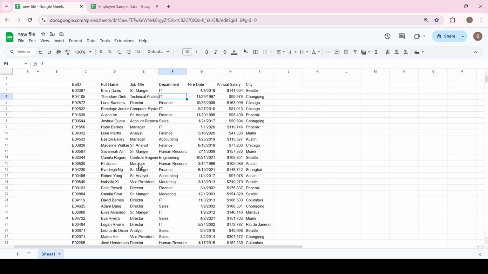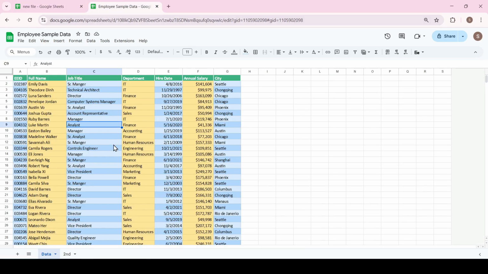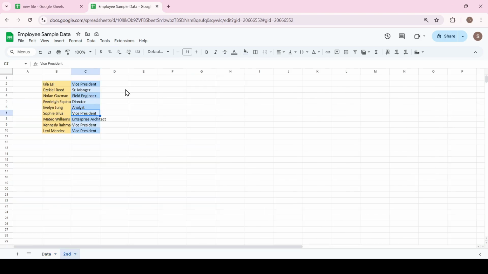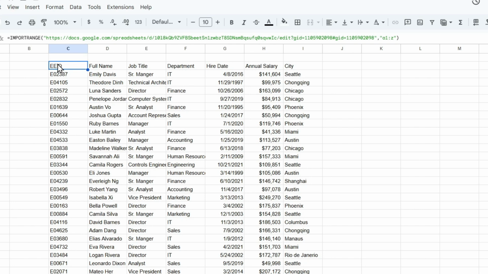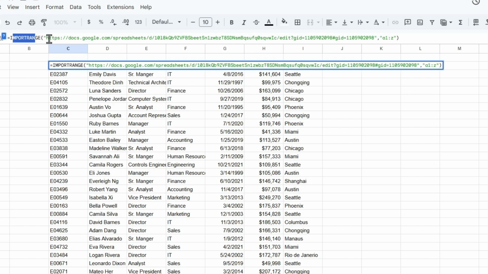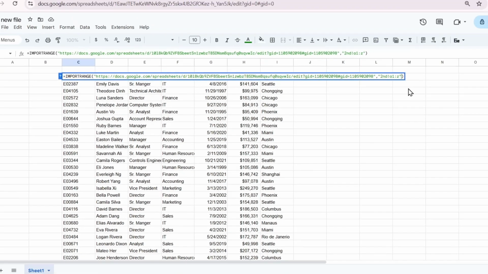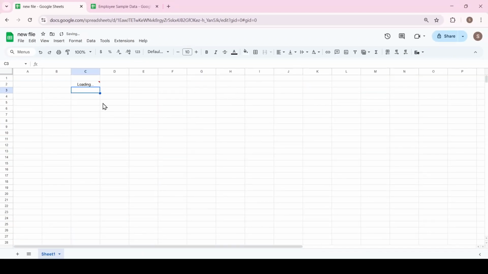What if we need data from the second sheet of the second workbook? We return to the first workbook, select a cell, we do the same thing, enter the function, URL address, only this time in quotation marks. In addition to the data range, we also need to specify the name of the second sheet of the second workbook, that is, second. Everything is typed, press enter. And as you can see, this time we got the data from the second sheet.